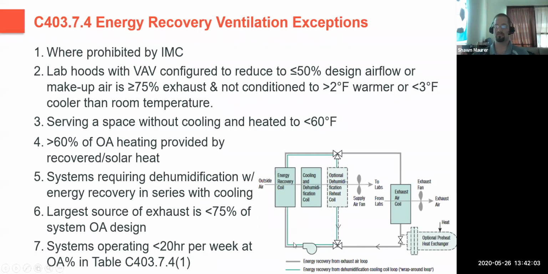A diagram example of that is shown in the corner there, where your largest source of exhaust air coming out of a single point in the building is less than 75% of your system's designed outside air. The imbalance in airflows would make energy recovery infeasible there, and so it's not required. And then systems operating less than 20 hours per week and an outdoor air percentage shown on the previous page. Those would also be exempt from energy recovery requirements.